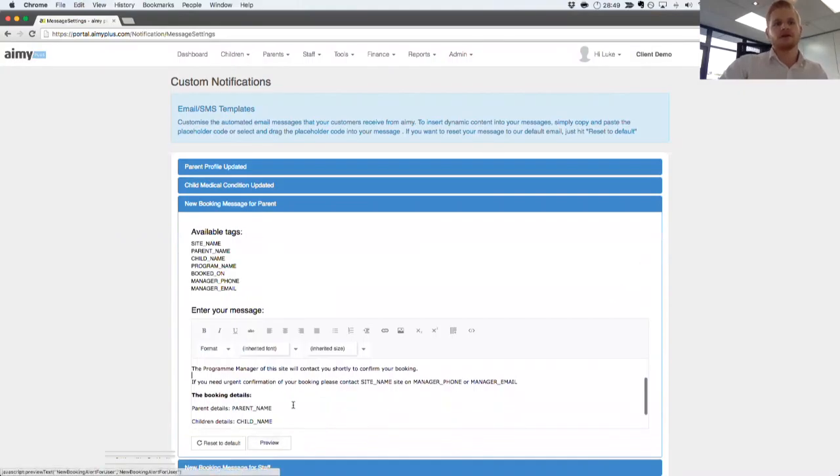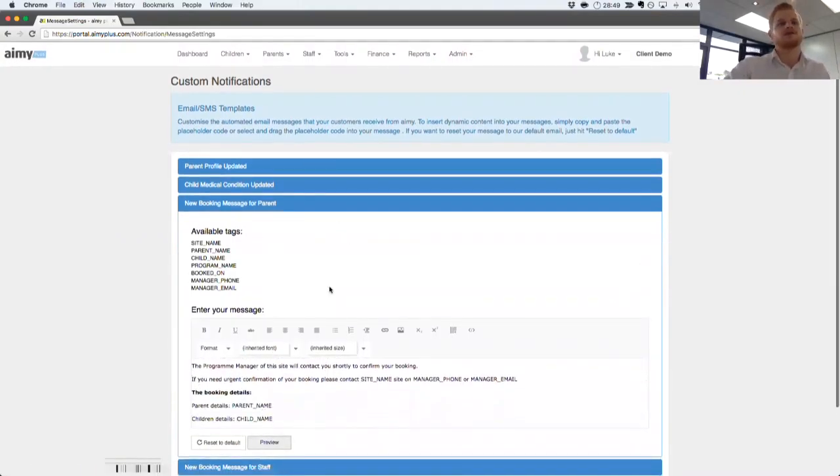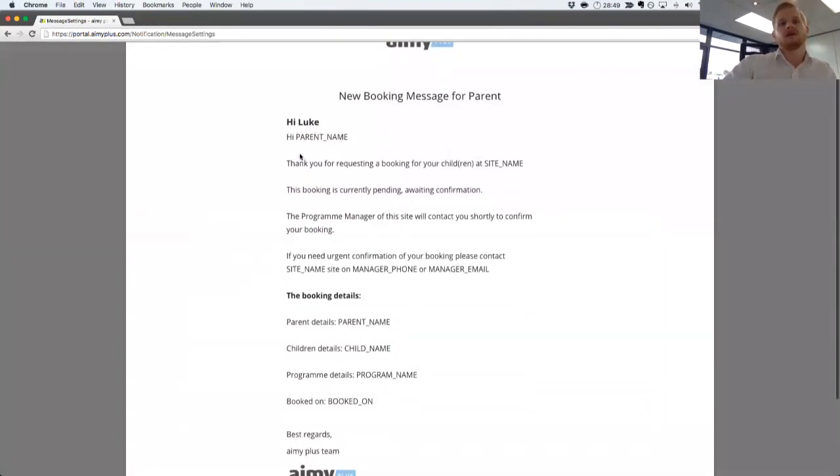Now for this one, you can see that there's spaces in between each of these. So the content, if we click preview, just to get an idea of what the email actually looks like here, it says, hi parent name, and you can see it's repeated here. Thank you for requesting a booking for your children at site name.